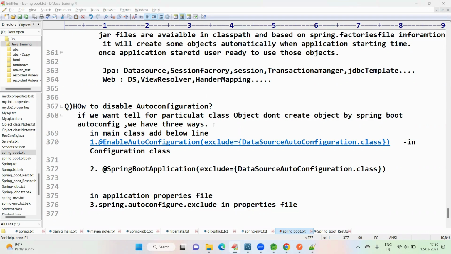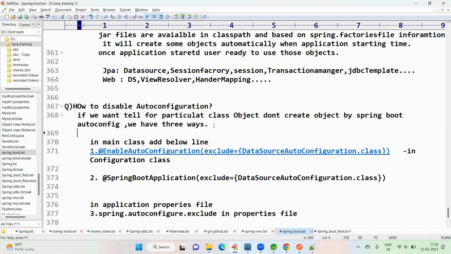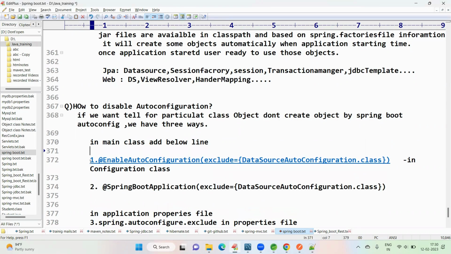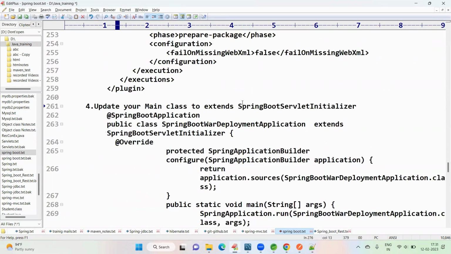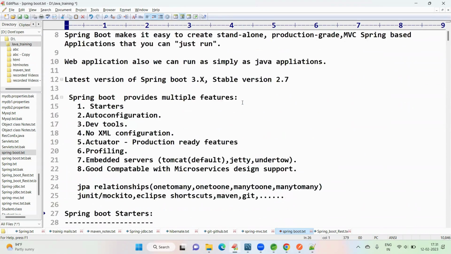We have three approaches to disable the auto configuration of the objects. First one is in the main class, we have to add this one line. In the application properties file, you can add this exclude property. So these are mostly the Spring Boot features. I think the Spring Boot features are completed. If you have any doubts, you can ask me.